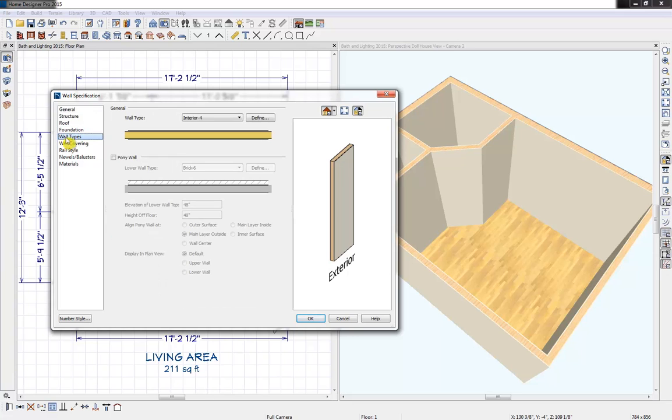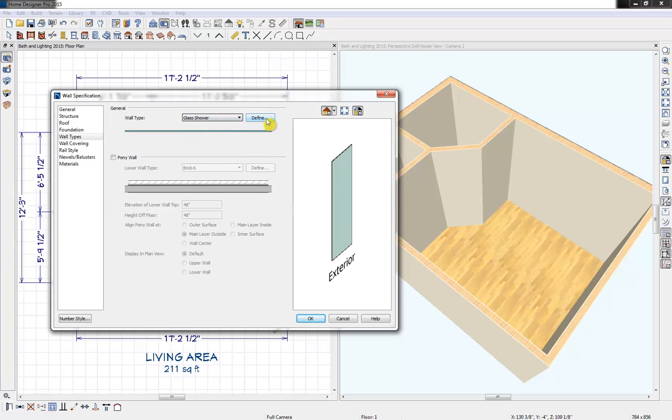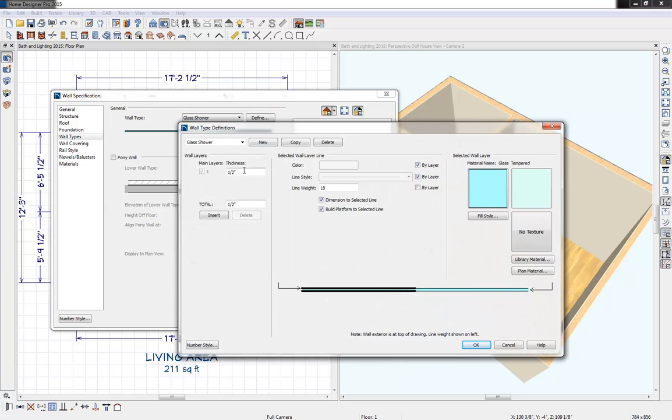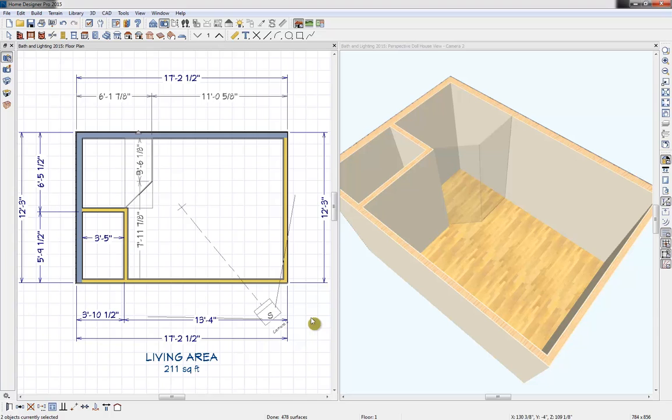So we have this open object tool, so we can control our wall types and all of the different components. So I'll just get into the wall types and change our wall type to a glass shower. So we have all these different predefined wall types for you. You can also get into the define area and change the thickness here or change the material. You can also create your own custom wall types in Home Designer Architectural or Professional if you have a specific wall type. Alright, so we're good here. I'll select OK, and that will modify our walls.